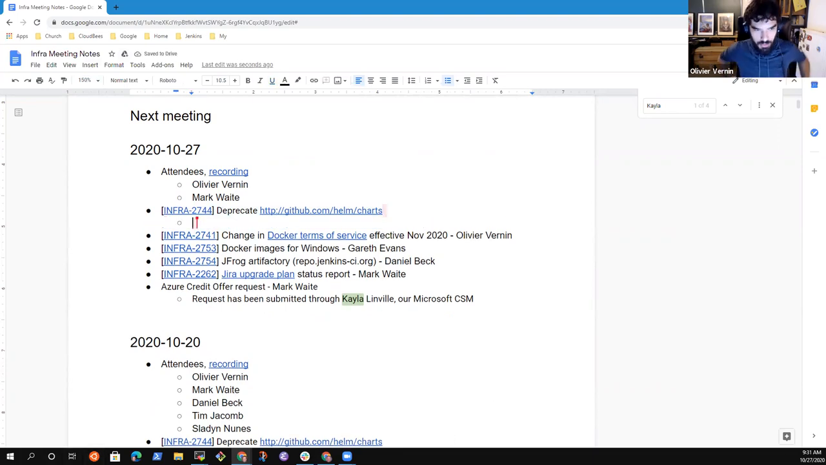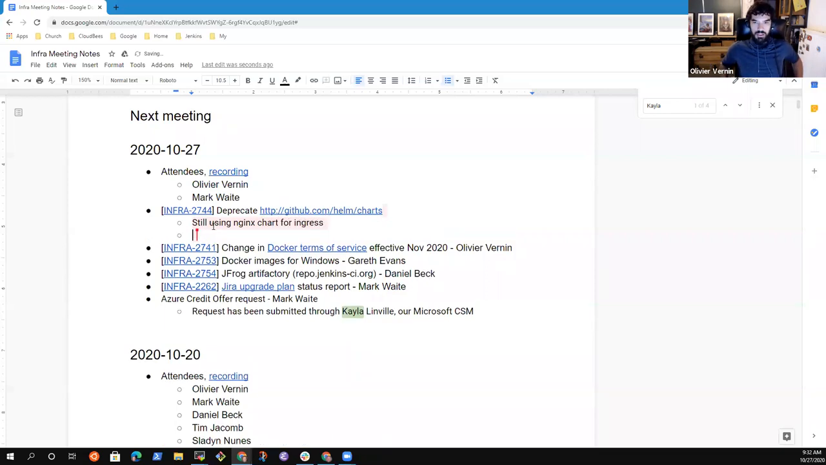The biggest and the most annoying one is that we're still using Nginx Ingress, and in order to use the new chart location, apparently they suggest to either delete the existing helm chart and reinstall it, or to deploy a second one next to the first one, so we don't have any downtime for the application. We are exploring the second option with Sladin. I had a call with him last week.